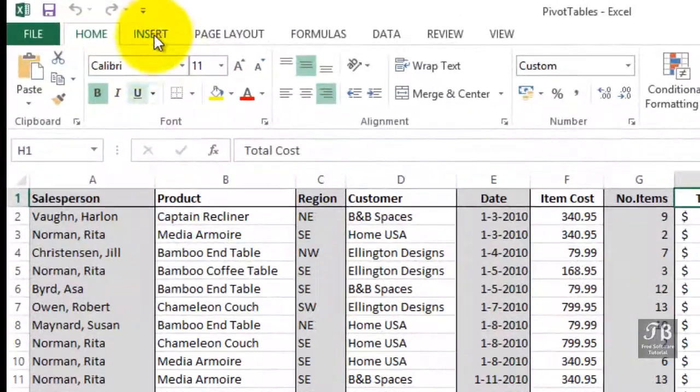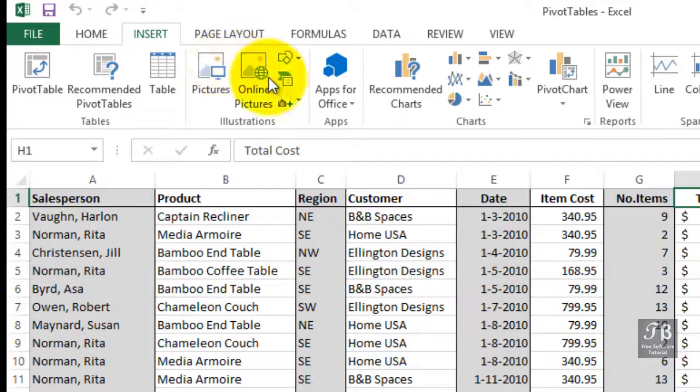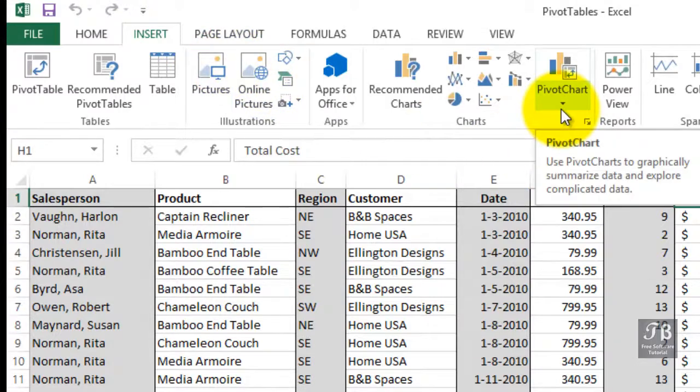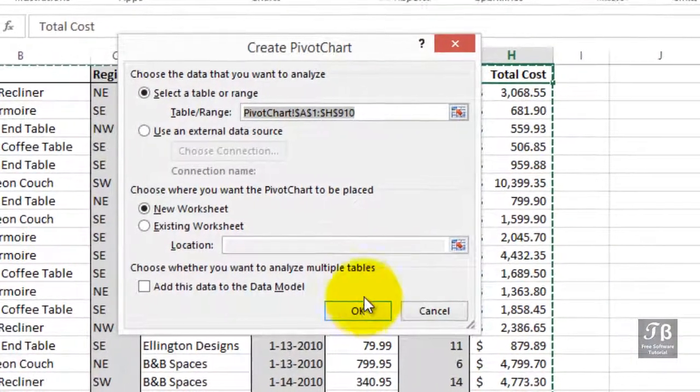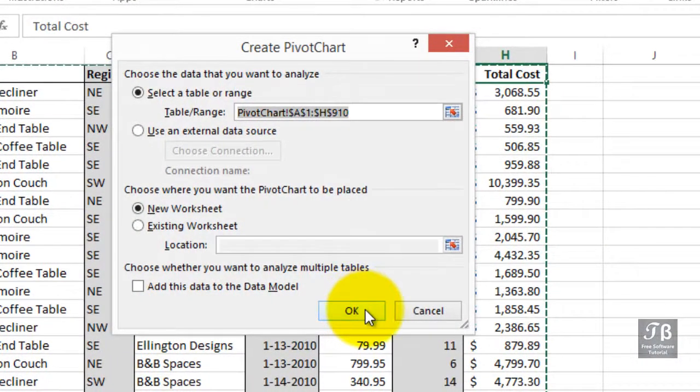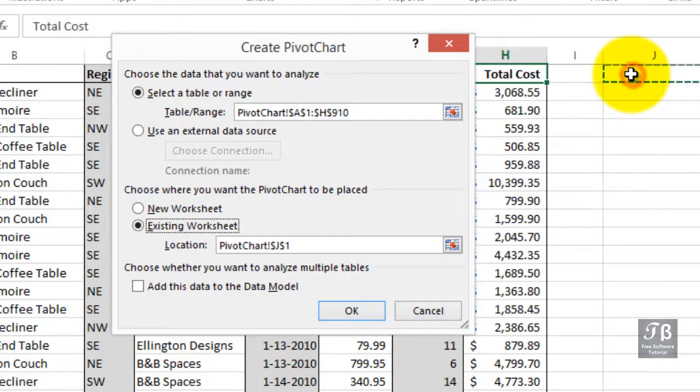We'll go to the Insert tab and choose Pivot Chart, the drop arrow below it. We can create a pivot chart and pivot table. Let's just create pivot chart here. Excel figures out the data properly. It's 900 rows. Where do we want this pivot chart to be placed? Existing worksheet, location. We're going to put its upper left corner in cell J1.